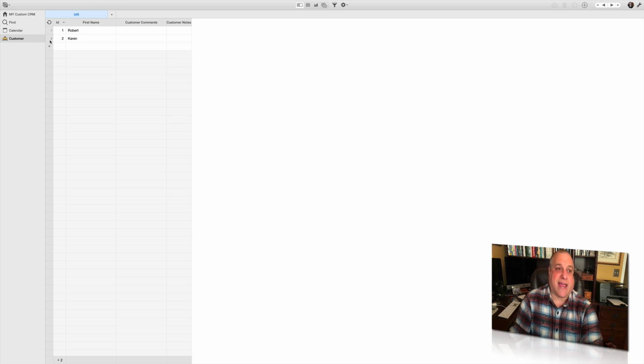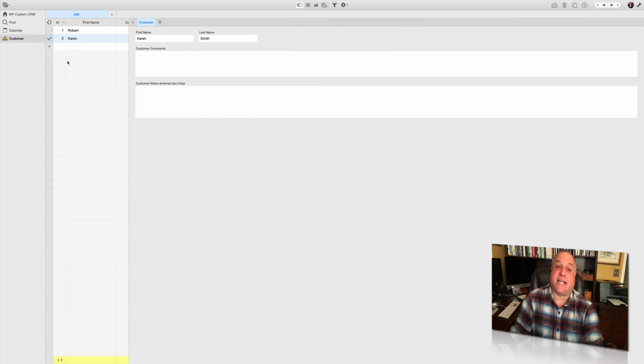Let's experiment with that. You'll see the number 2 in the far left column between the sidebar, if it's open, and just to the left of the ID number 2 for Karen. Click on that number 2 until there is a check mark where that 2 used to be. The form view will reopen.